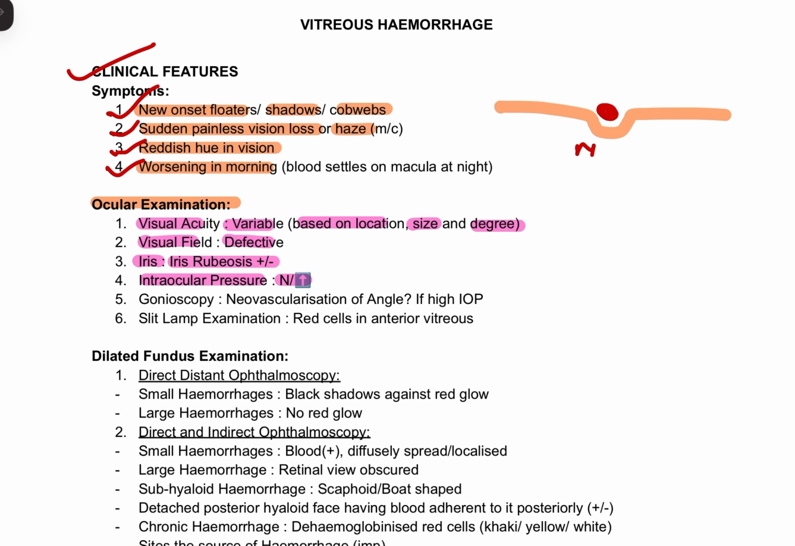If it is increased, you need to do gonioscopy to rule out any neovascularization of the angle, because if intraocular pressure is increased, obviously some glaucoma pathology will be developing in the patient because of this vitreous hemorrhage. Then you do slit lamp examination, where you will see red cells in the anterior vitreous. This is the ocular examination proper.